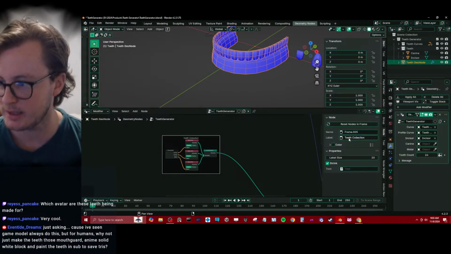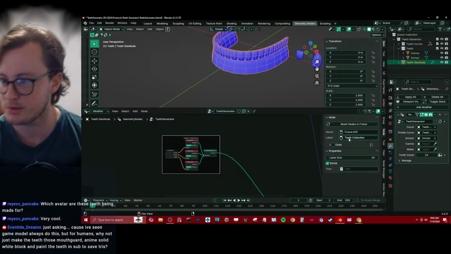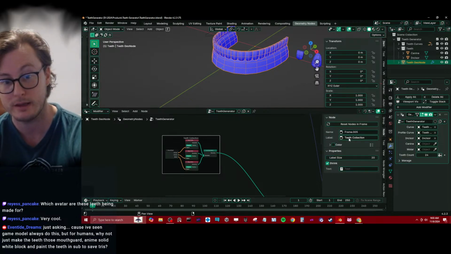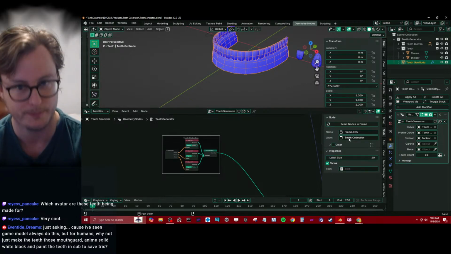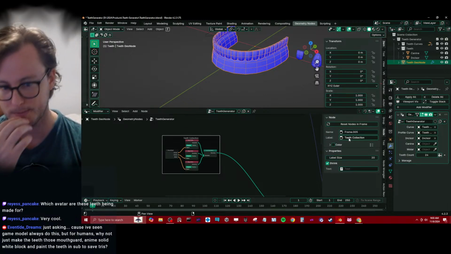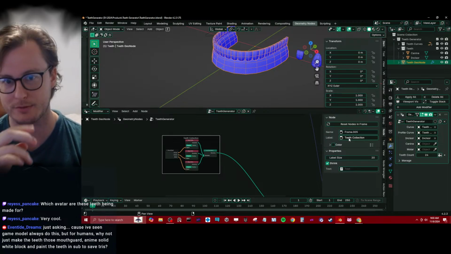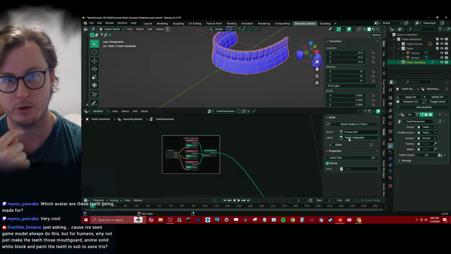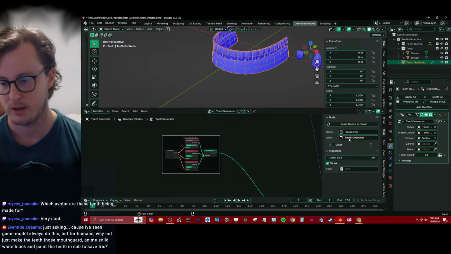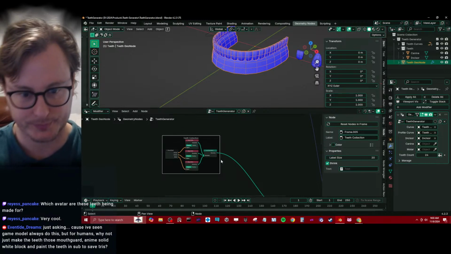Just asking because I've seen game models always do this, but for humans, why not just make the teeth a mouth guard anime solid white block and paint the teeth in substance to save tris? That's definitely a very reasonable thing to do. I want to have a little bit more customization. So one thing I'm thinking of doing is, imagine I wanted to remove a tooth. I want to be able to just remove that tooth.